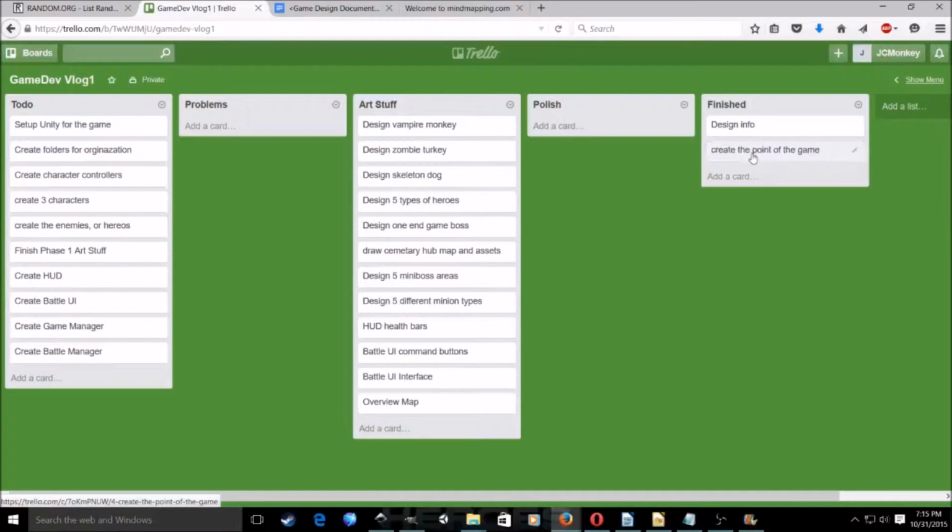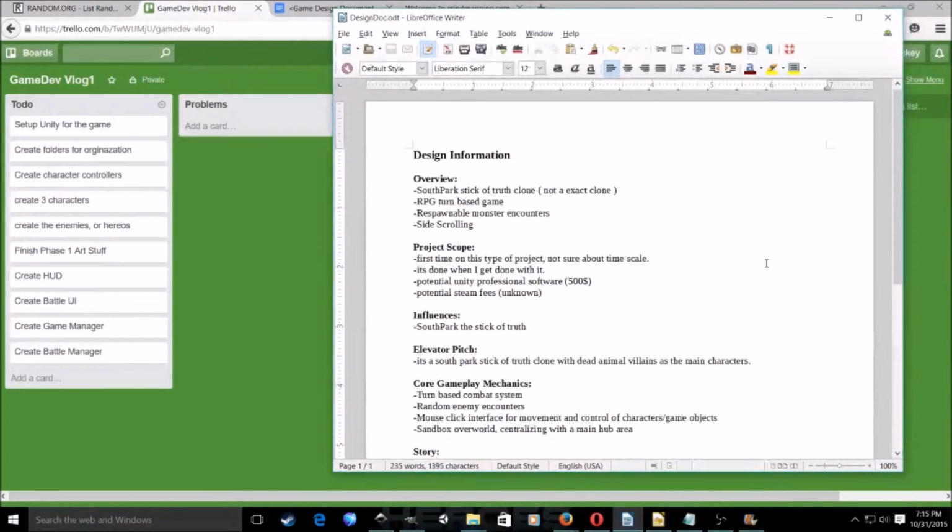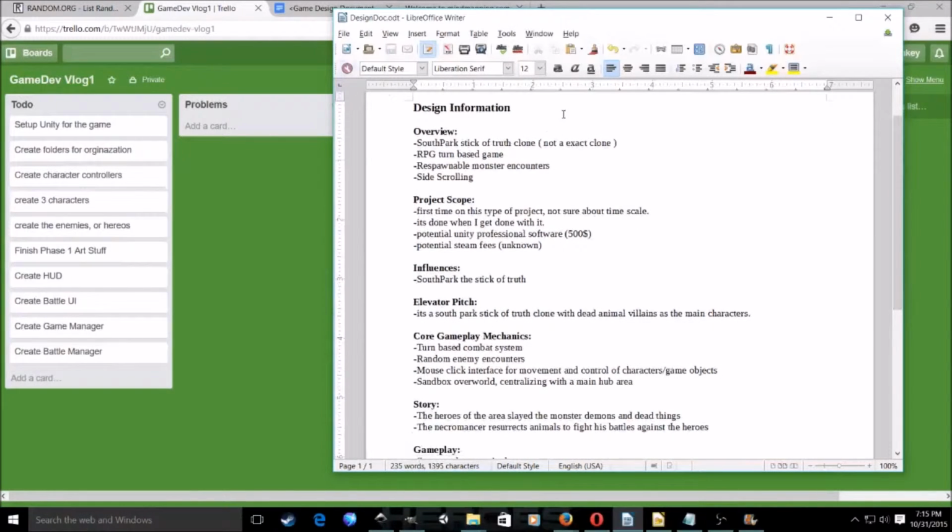And I will actually, you know what? The point of the game. Yeah, let me open up this before we do anything. This is my design doc. I forgot to show you this. So our design information, our overview. It's a South Park Stick of Truth clone.